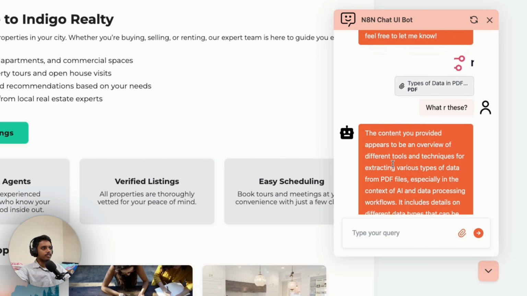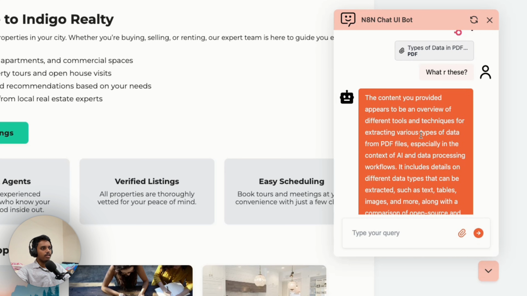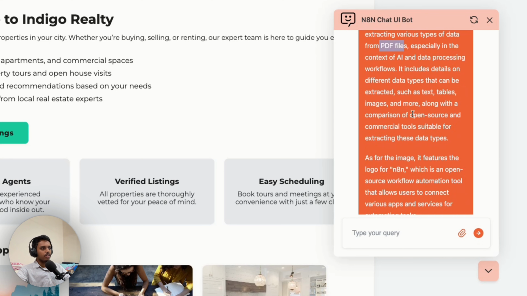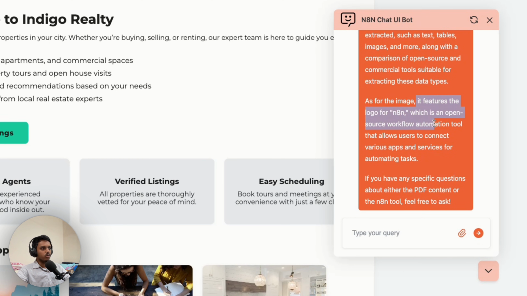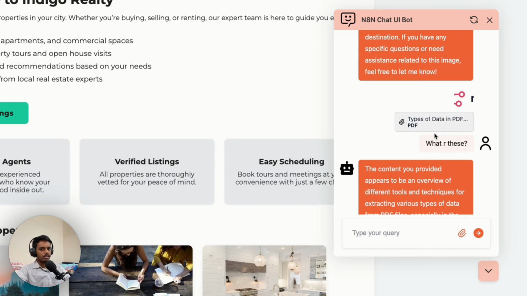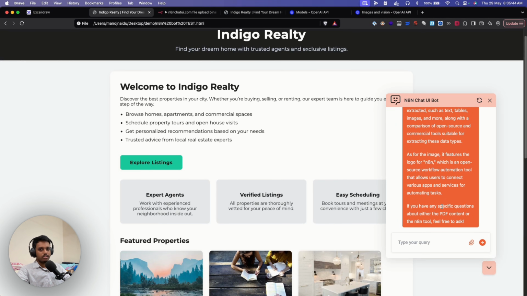Yep. So it says the content you provided appears to have an overview of different tools and techniques for extracting various types of data from PDF files. Yeah, it talks about the file first. And then as for the image, it features the logo for n8n, which is an open source workflow automation tool that allows users to connect various apps. And perfect. So it basically read both the files that we just provided and then came up with the response, right? Perfect. So this is how you can have conversations with your n8n chat agent, not just in the form of text, but also you can upload files and images and ask questions on them, right?